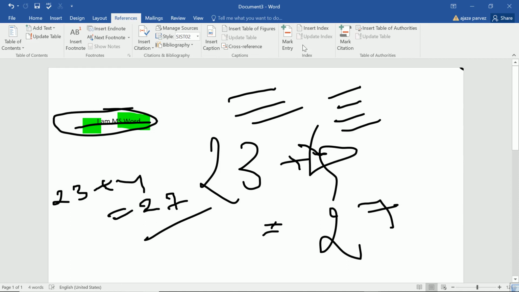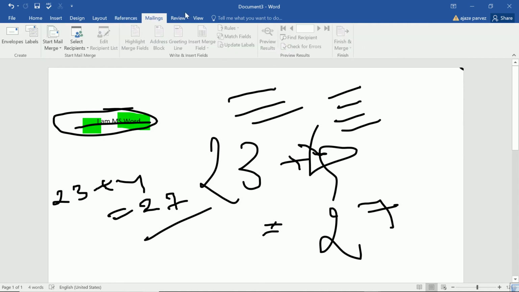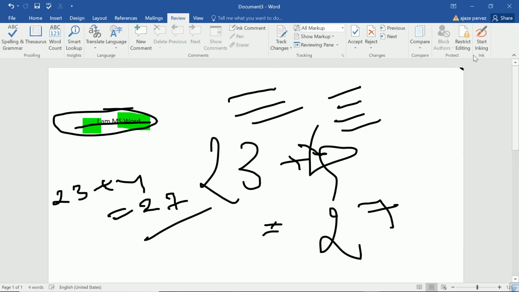So these are the references, mailing, and now review we have seen. These are all the possibilities, and most important are the spelling, grammar, thesaurus, word count, then the tracking of changes and the compare also. This is also one of the most powerful functions that Word has given us.